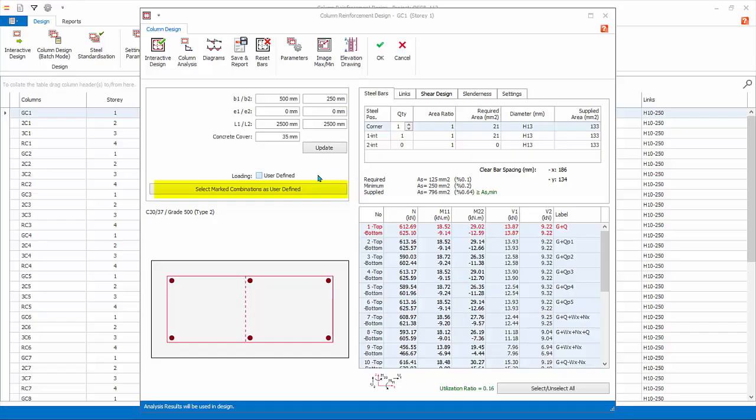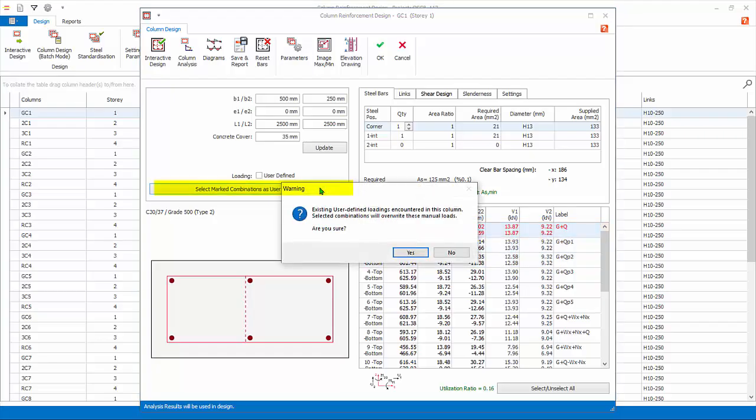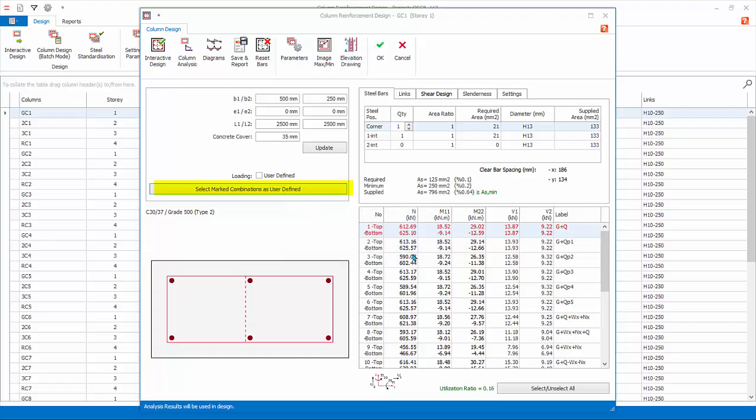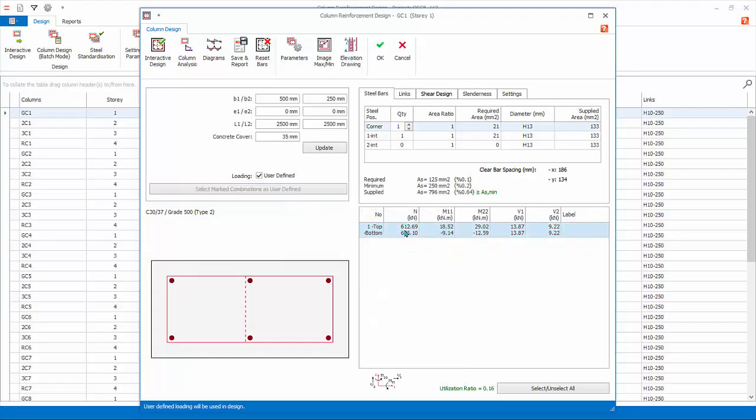To manually enter column design forces, select the first row of column design forces. To select more rows, you can hold down the Control key. Let's just select the first row. Pick Select Marked Combination as user-defined. Click Yes to confirm. Click on Figures under N-axial load and enter figures for top and bottom. Example, 1000 top, press Enter, then 1000 bottom. Then click on another cell to continue.